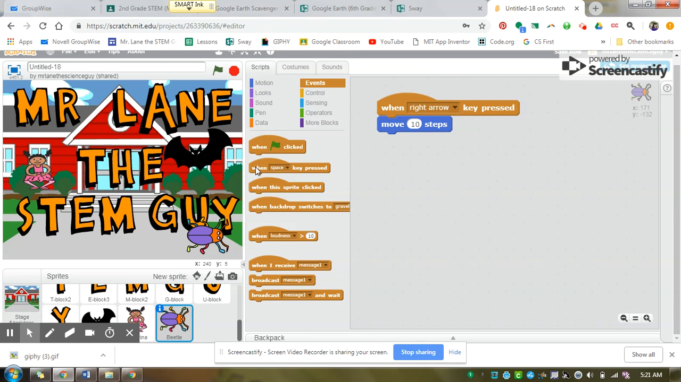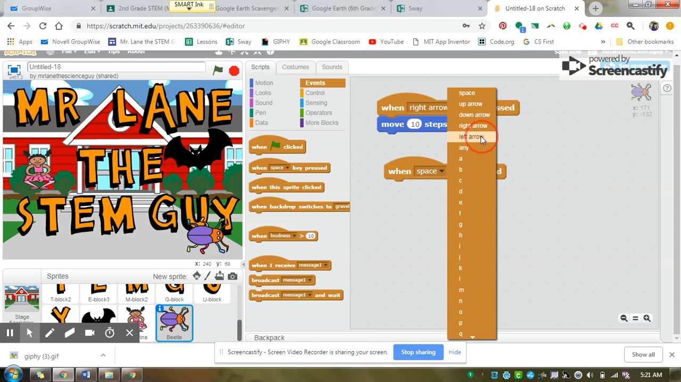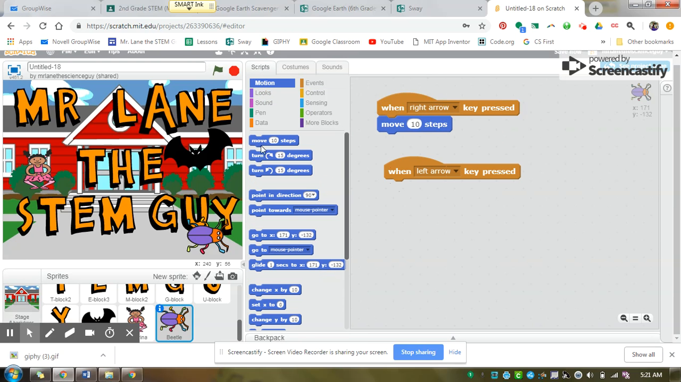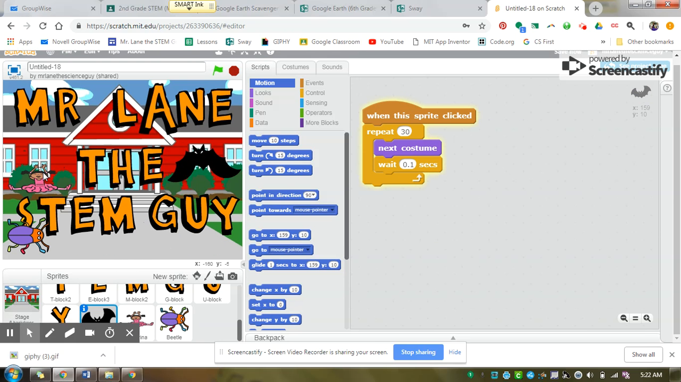I'm going to grab another one because I want him to be able to move back. I'm going to grab my left arrow. I'm going to do negative 10 steps so I can move backwards. Now I can control him, move him back and forth. I click on my bat. I click on here. I got my arrows. I got a lot going on here.